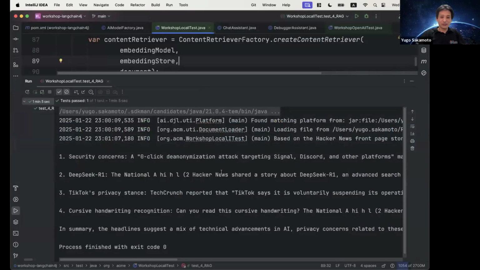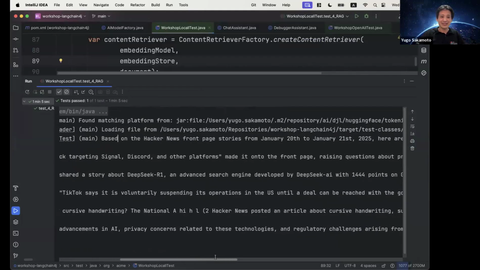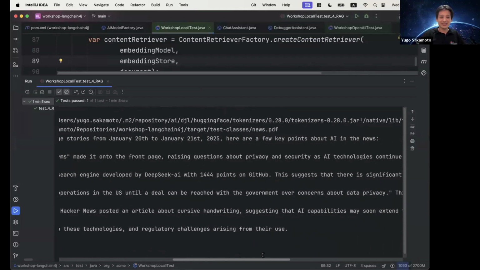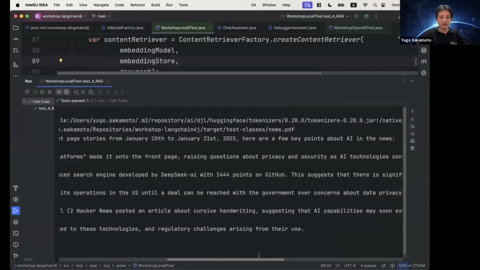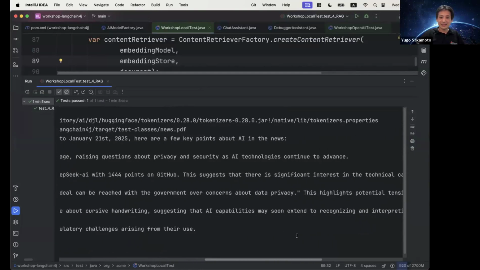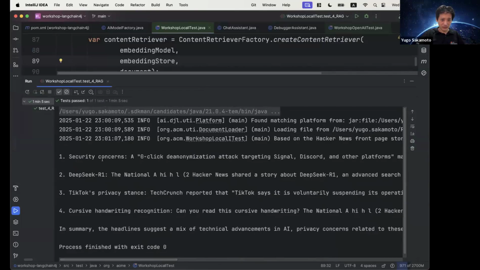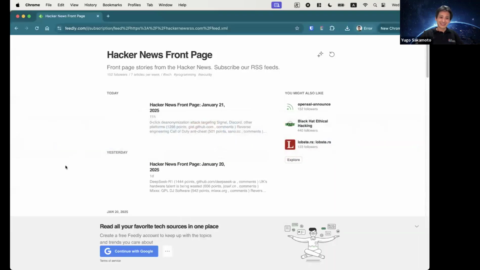Well, now it does reply to me. So it does identify that it's heterogeneous front page stories, and also stories from the 20th to 21st, 2025. Cool, and also points about AI in the news, and then it picks some of them: security concerns, DeepSeek R1, TikTok, cursive handwriting recognition. So let's see if they are correct.